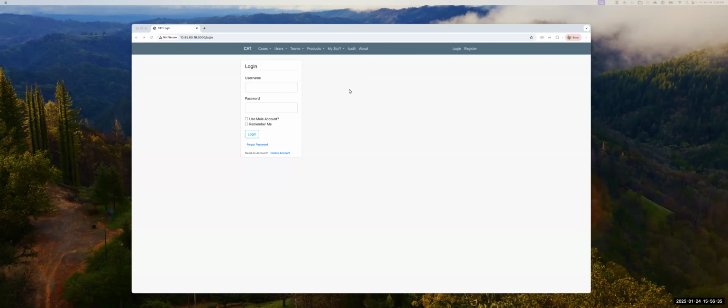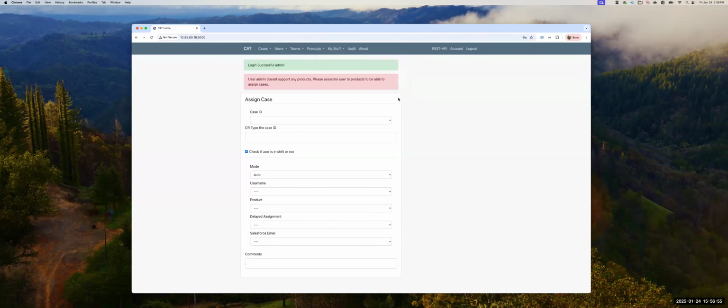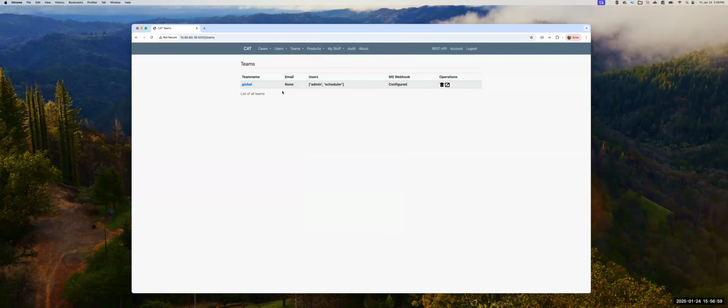Once you've deployed the tool, following the instructions on Git, this is what you'll have. The UI is accessible over your server IP. Port is 5000, and the default user would be admin. Once you log in, you'll be presented with this home screen. The very first step at this point would be to create a team.